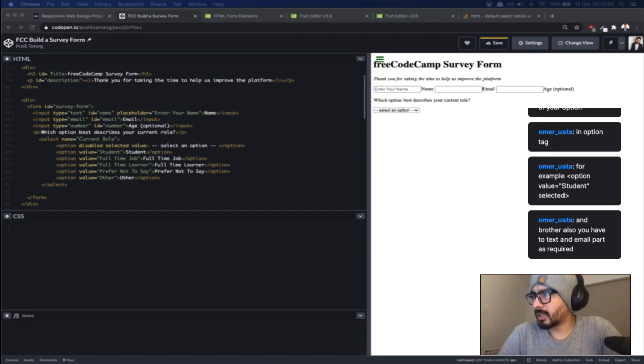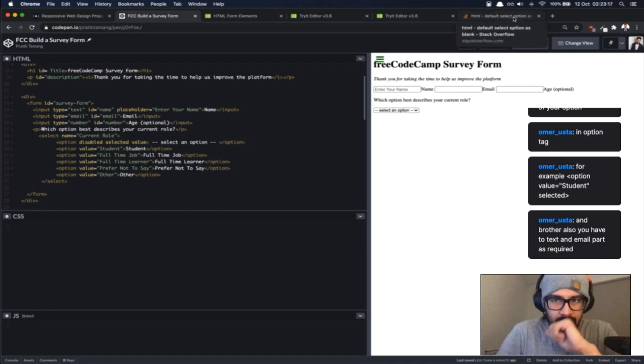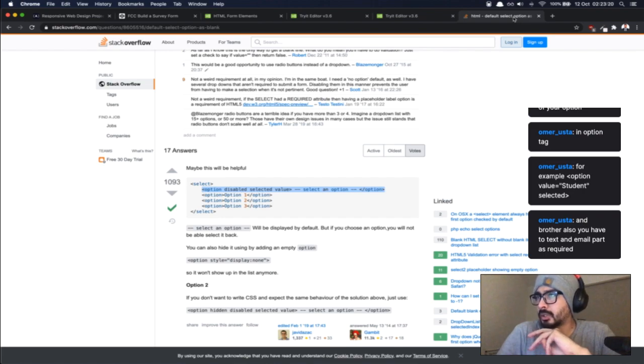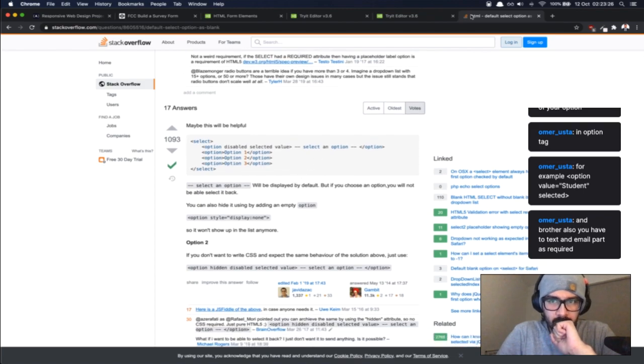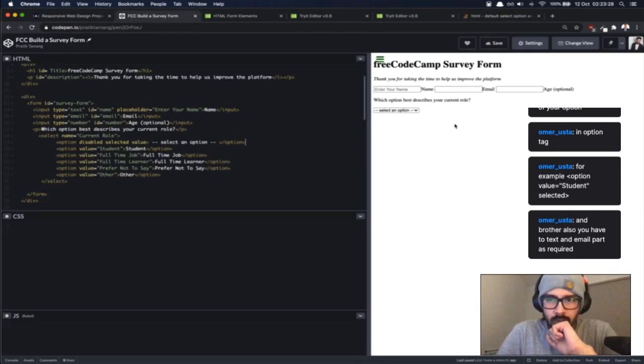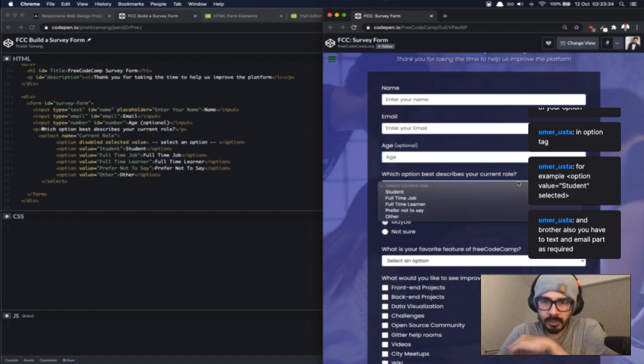But we also have text and email part as required. Okay. Text and email. So I've got it required, and I need to disable it. Is that what you're saying? Or I haven't got it and I need to make it required. Wait, let's see. Did that? Oh, look at that. That worked. Let's see what it looks like. That's cool.